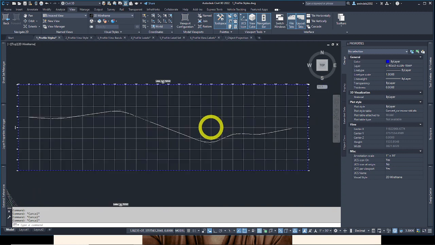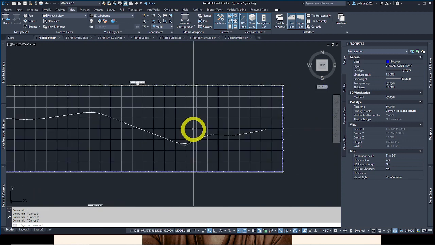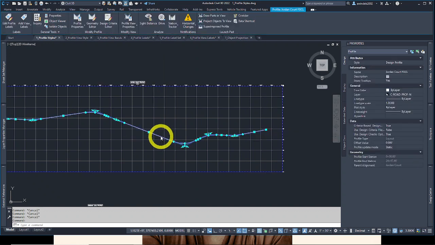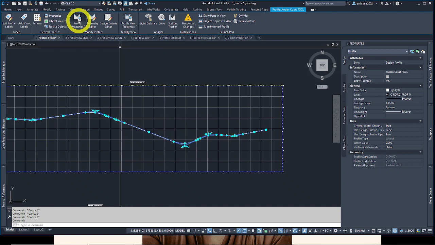So let's clear the selection, and then let's select the black design profile for Jordan Court, or white in a way, and right click, or we can go to Profile Properties up here in the ribbon.